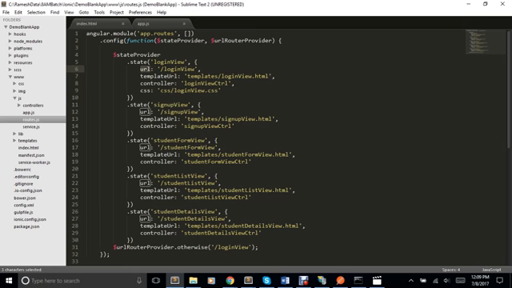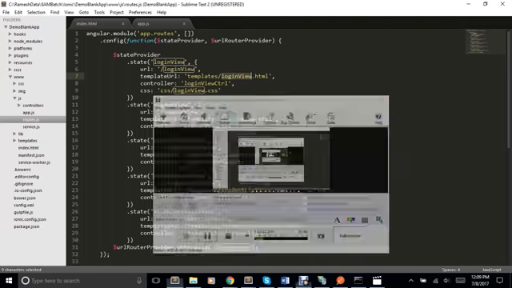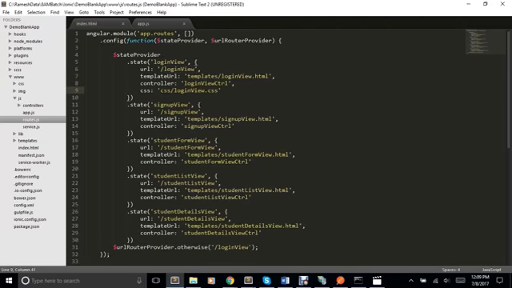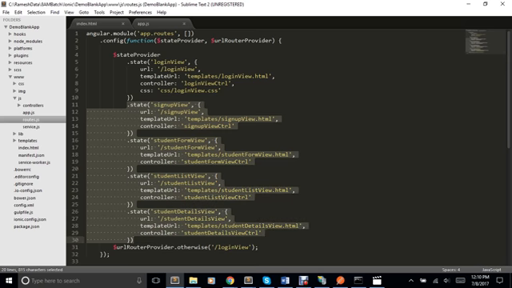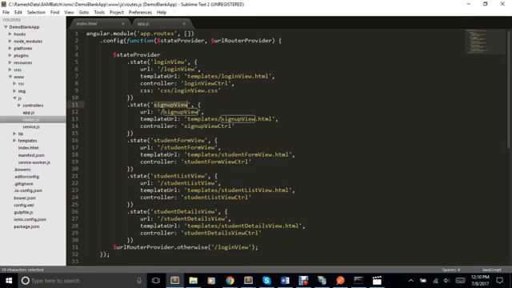URL is which URL it will be locating to. It will be locating to the login view, and template URL is the template which will be loading, along with the controller which will be used for this view, and the CSS for the view. We have a particular CSS. In this way you can give a number of states for the remaining views. Like that, I have given the sign up view, student form view, student list view, and student detail view. For each of them we have a template URL, controller, and CSS.